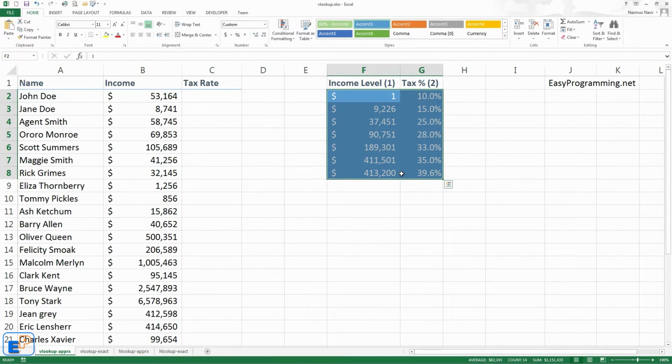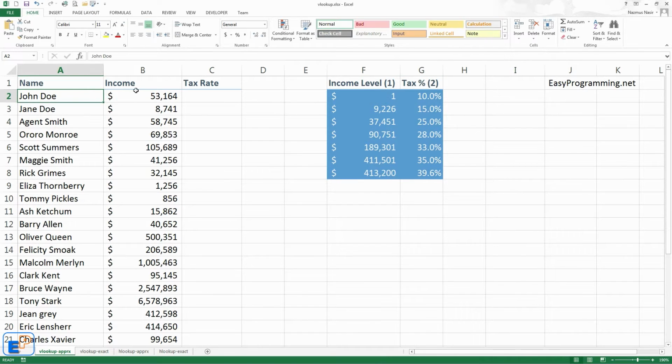Just to note that this is not exactly how tax rates work. There are layers in the tax code that you need to look at, but I'm just generalizing and simplifying it just for this one example. When we look at John Doe here, his income is $53,164. Just by looking at this table, we know that his tax level will be 25%, because it falls between $37,451 and $90,751. I actually got these values from the web.